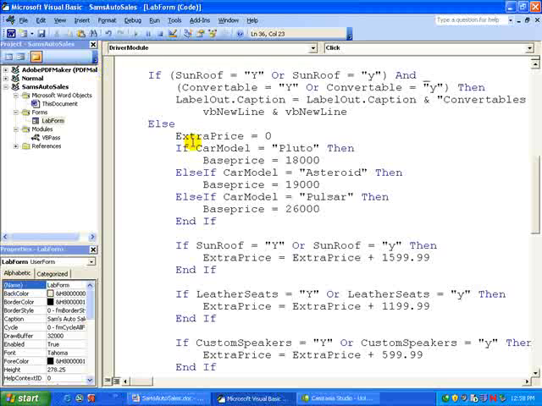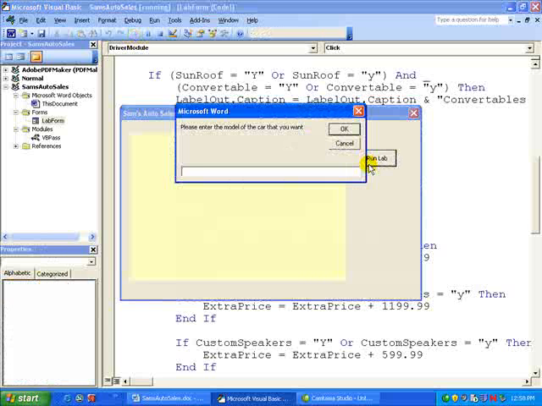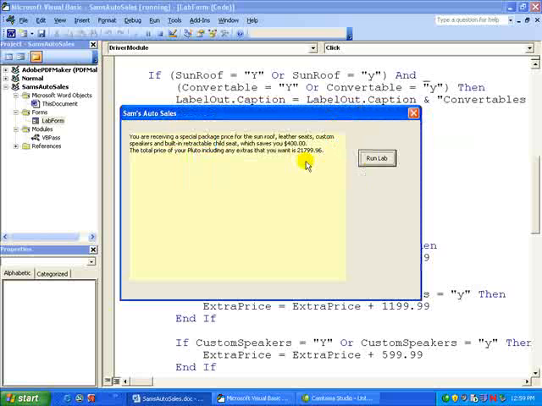And okay, we're ready to test again. So here we go. Pluto. Sunroof. Custom speakers, and no for the convertible, and we get the right answer, $21,799.96, and we see the $400 message coming out.